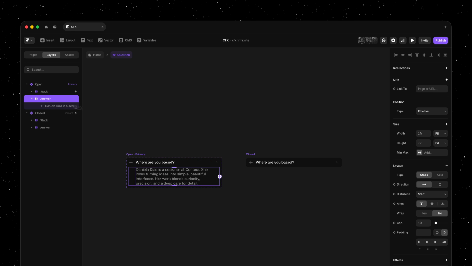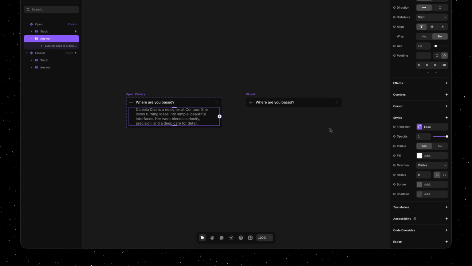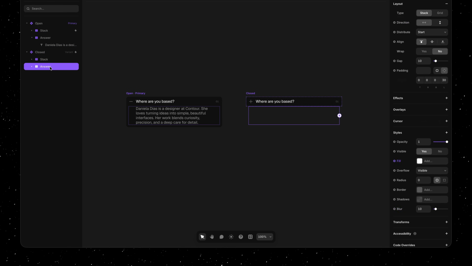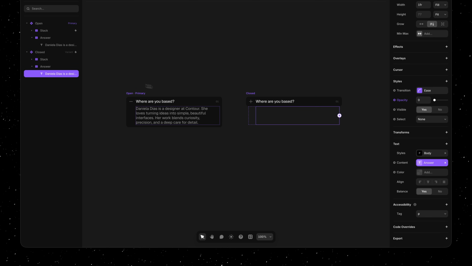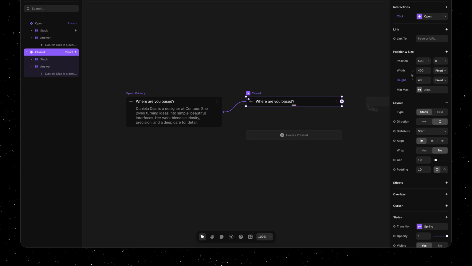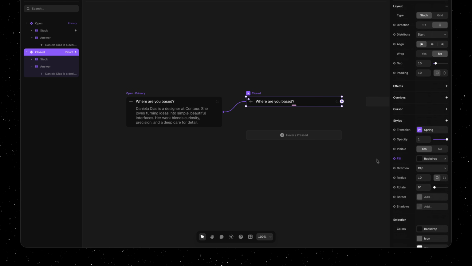And within the closed variant, we also apply a blur effect onto this stack. And then we're preventing said layout jumps by only hiding the text or the question using opacity, not visibility. And we can even apply unique transitions to each of these layers. And of course, the parent stack here, which is just the variant itself, clips its content using overflow clip.